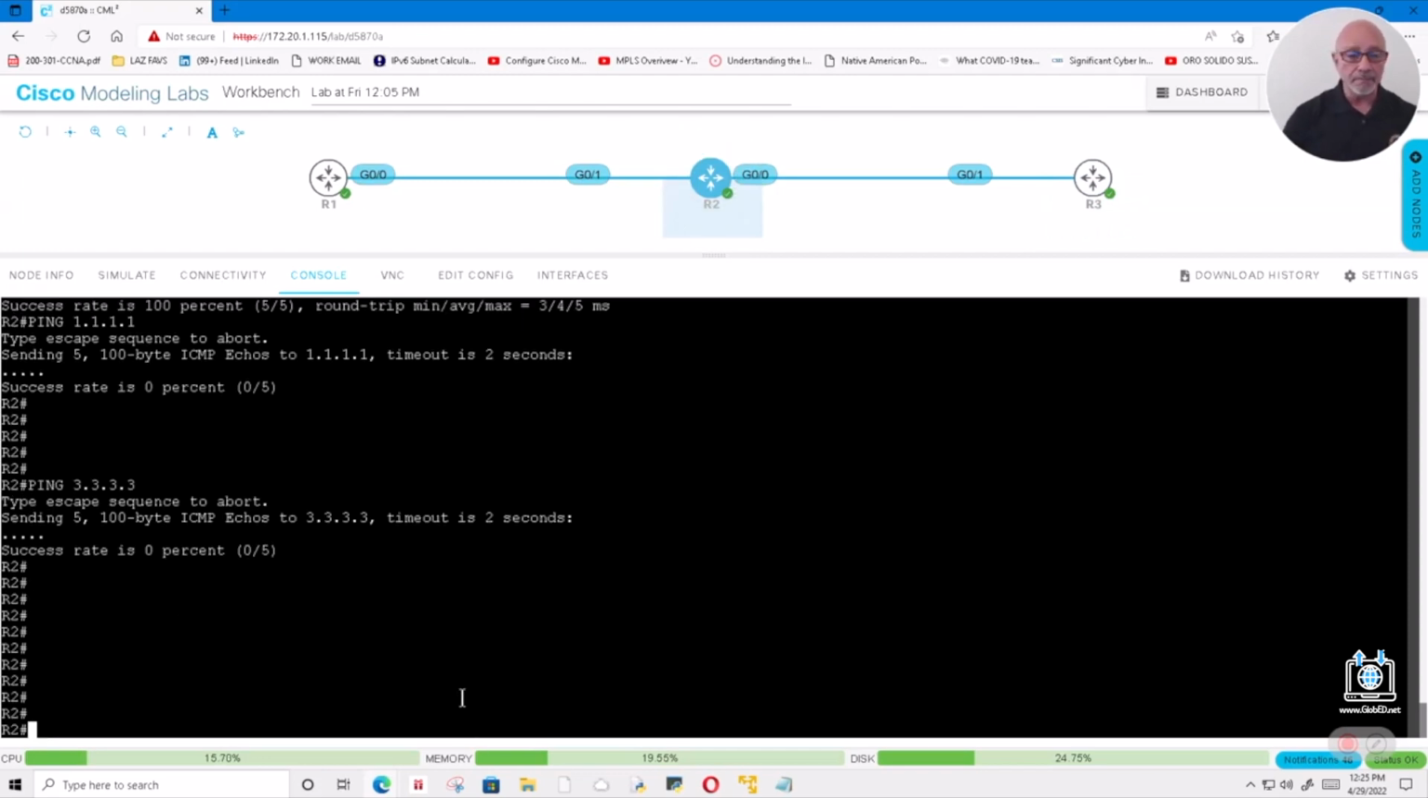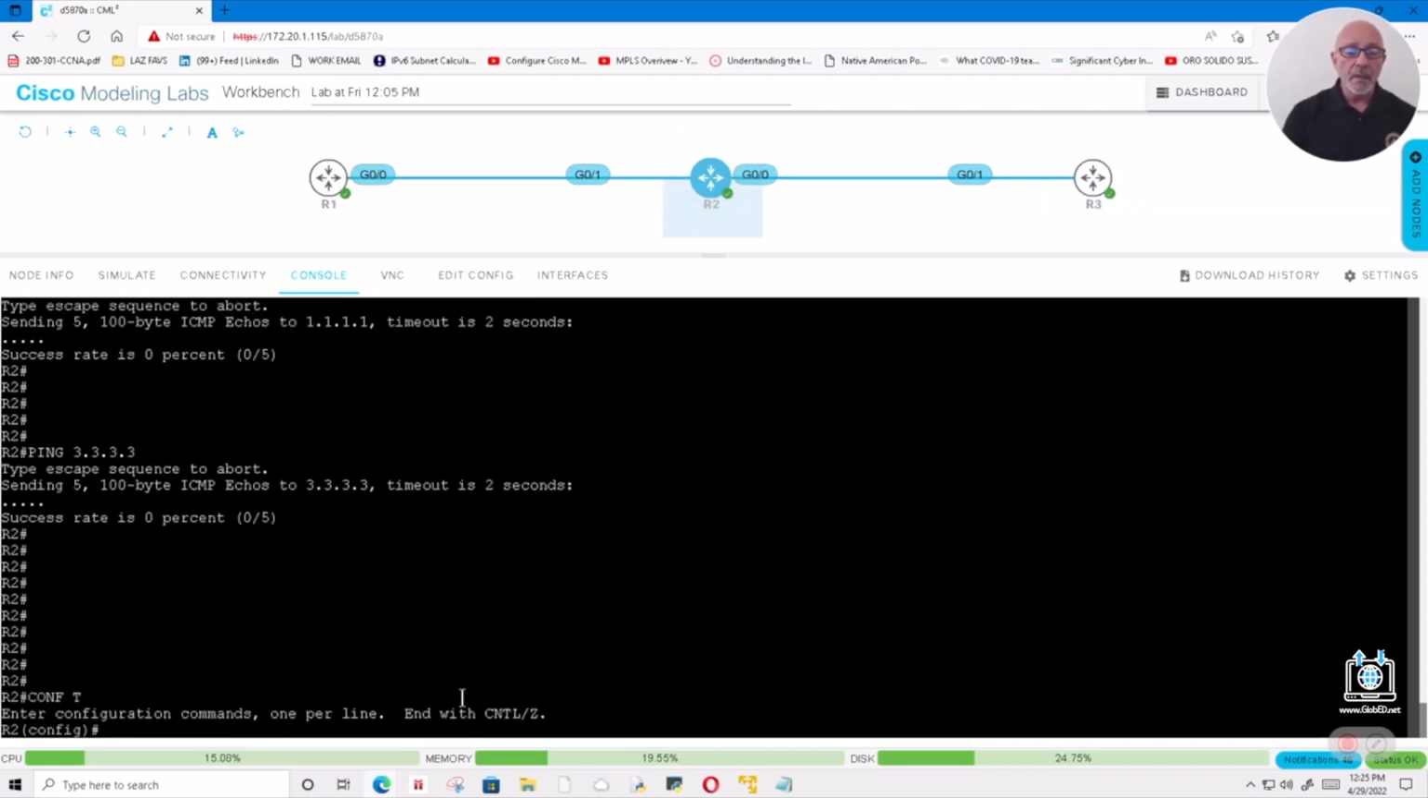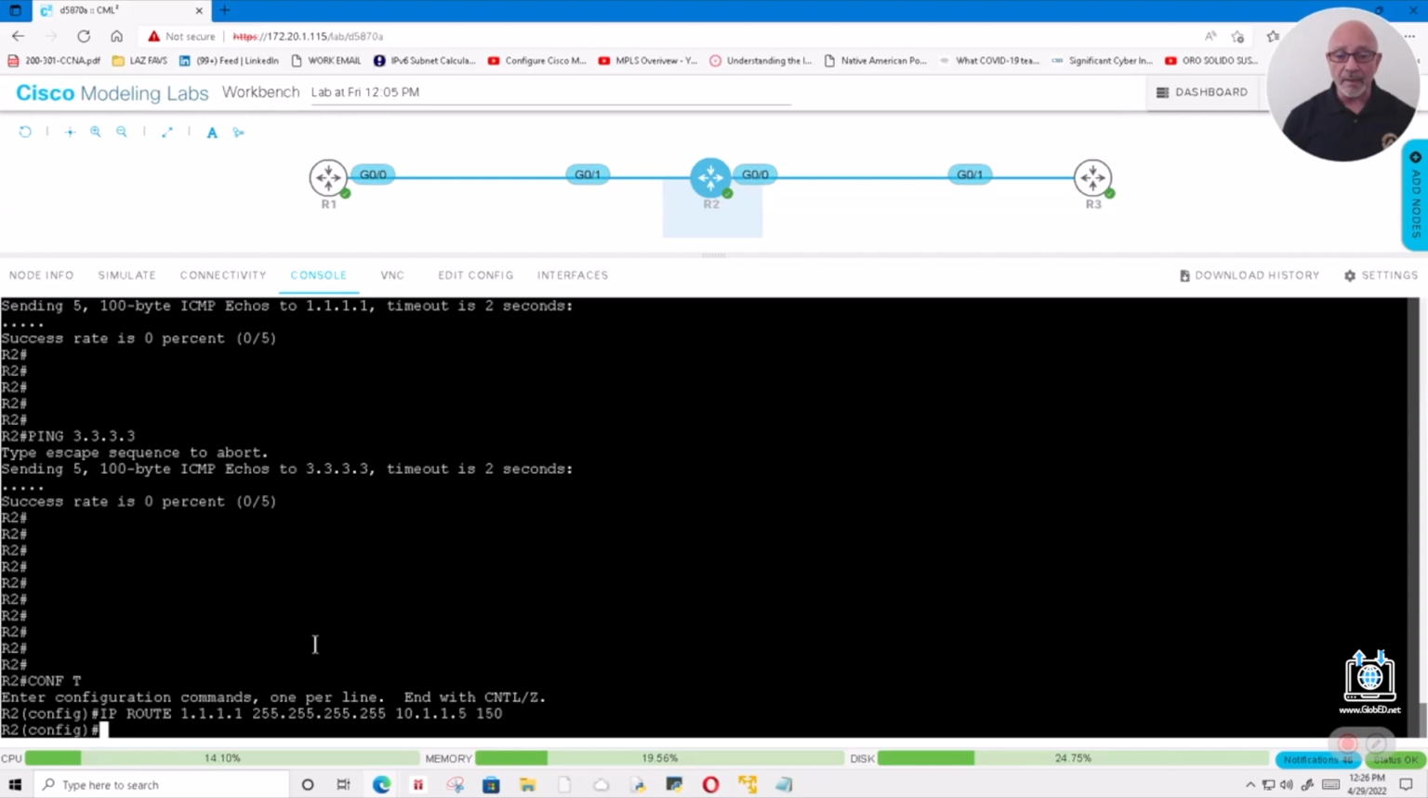Make that work, right? Config T. So I want to go first to the 1.1.1, which is over here somewhere, okay? The loopback. So I'm going to go IP route. I'm going to go to the 1.1.1.1 network, that's a 255.255.255.255 mask with next router's hop address, 10.1.1.5. But we're going to make it a static floating route. The administrative distance higher than RIP, which is 120. That's going that way. Cool?